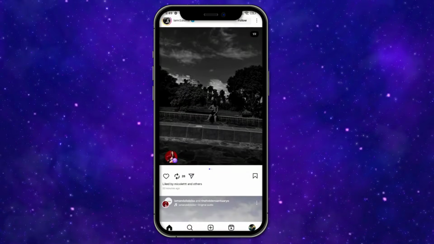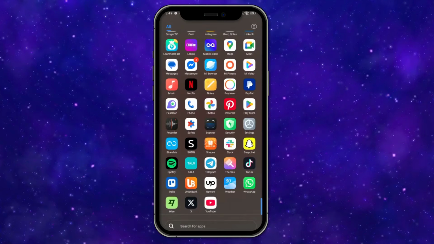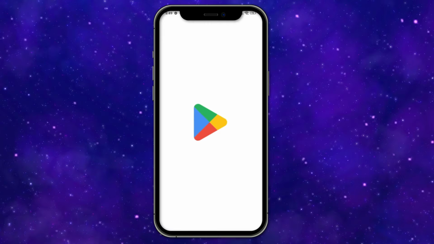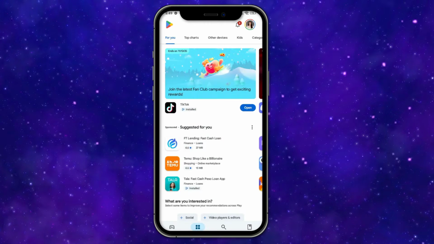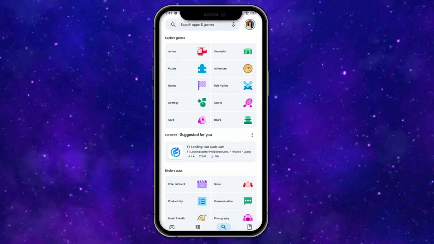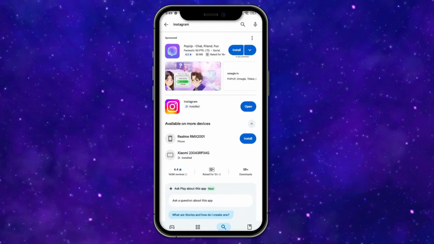If you don't have that, what you can do first is to update your Instagram app. So open Google Play Store on your device. And then on Google Play Store, go ahead and head over into the search tab. Now, once you're on the search tab, go ahead and use the search bar to search for Instagram. And then on the results, click on Instagram.